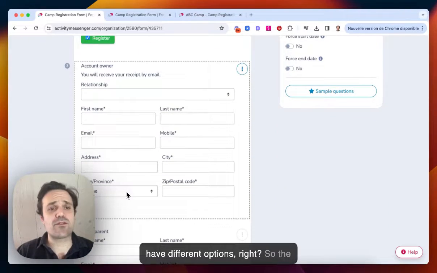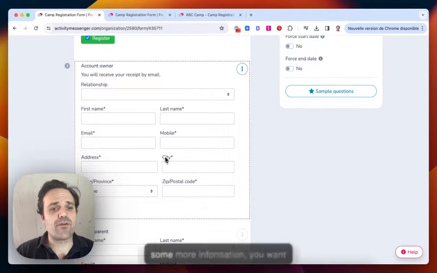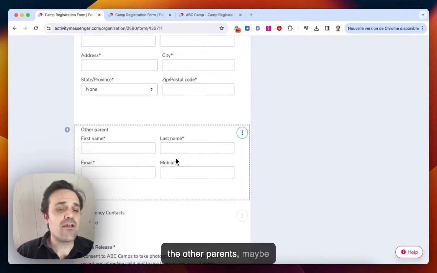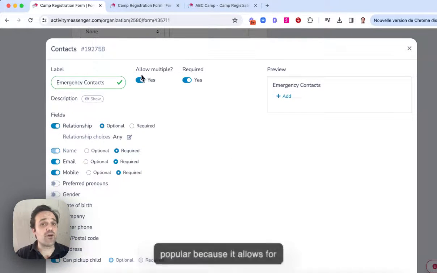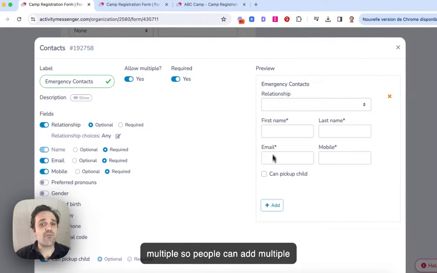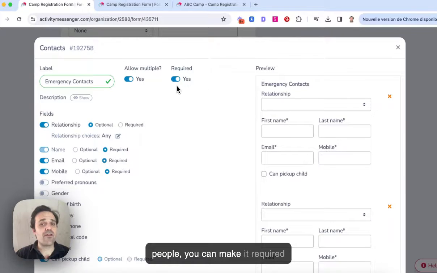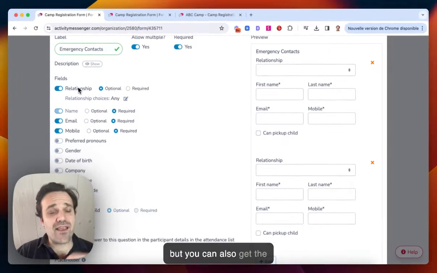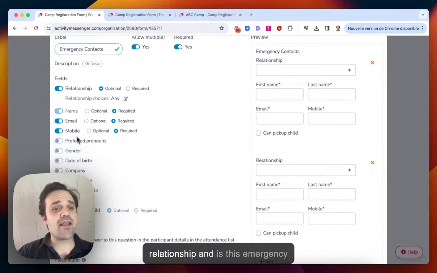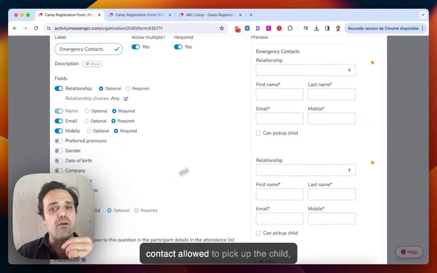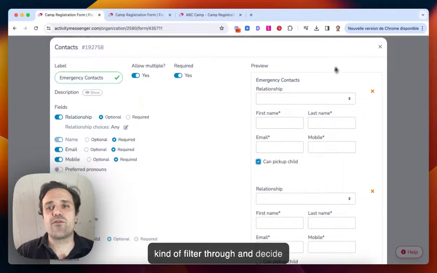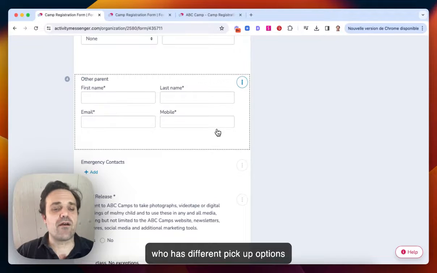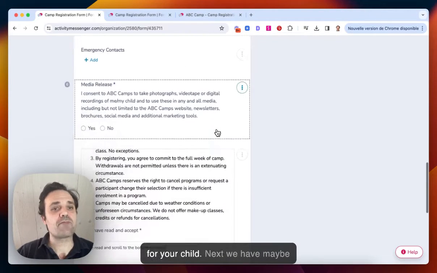Next, you have different options. So the account owner would probably want some more information. You want the other parents, maybe emergency contacts. This is very popular because it allows for multiple entries, so people can add multiple people. You can make it required, but you can also get the relationship. And is this emergency contact allowed to pick up the child? So parents will be able to filter through and decide who has different pickup options for their child.